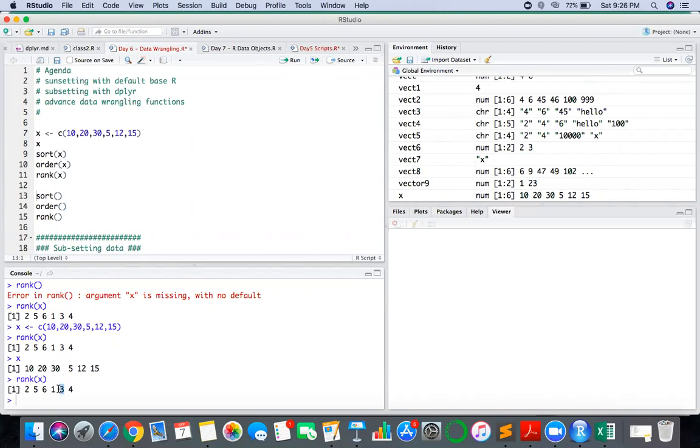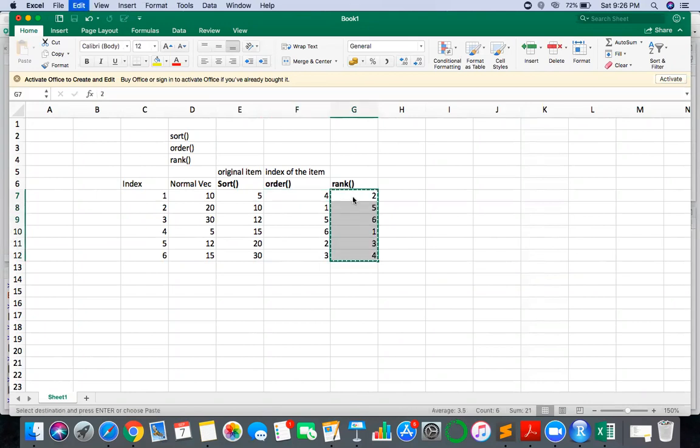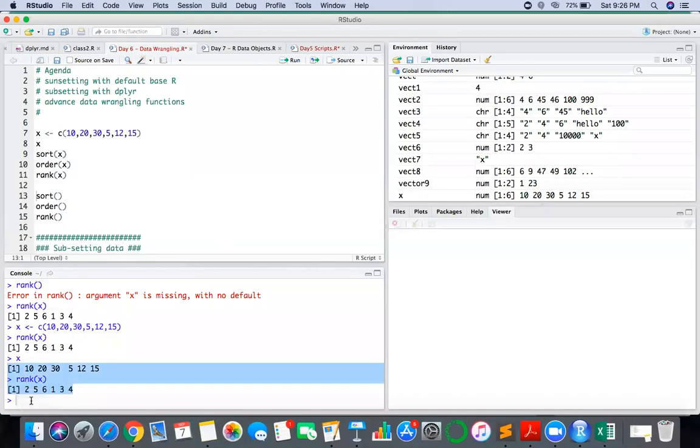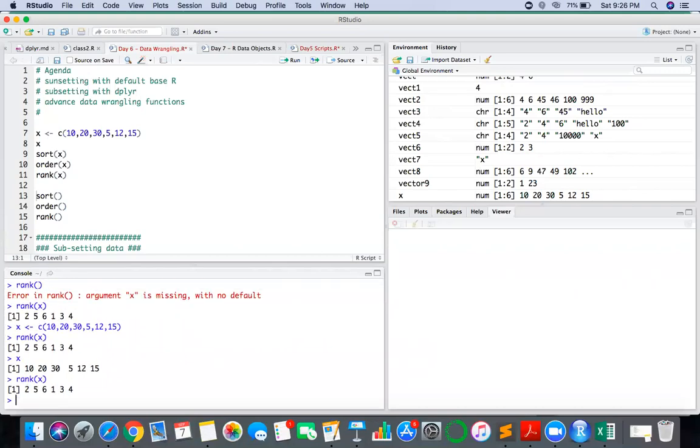Now, how can you relate this? If you just do it in R and try to understand it, it is a little confusing, so try to understand it in Excel. It's far easier to understand here. This is the output you got. If you copy this and paste it here, it's 2, 5, 6, 1, 3, 4, exactly what we did in Excel, and this is the output you got.